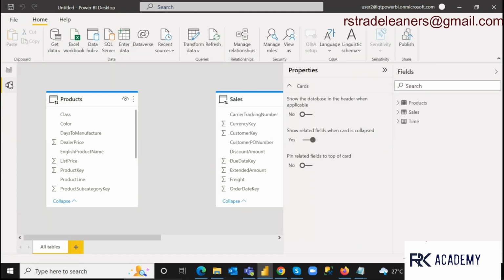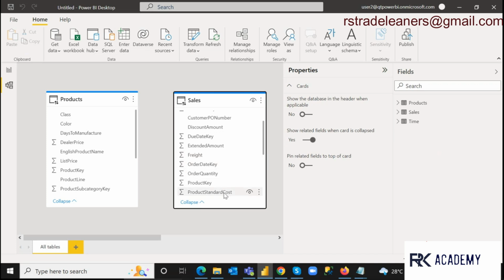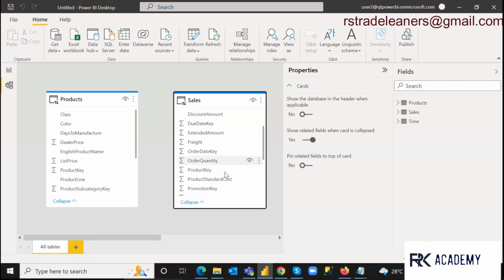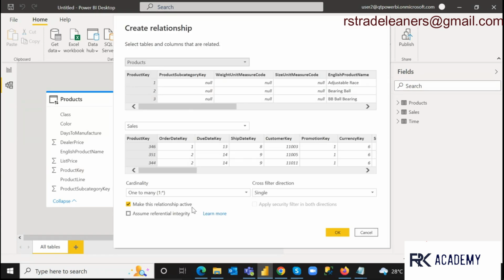For that, I need to go to the model view. Under model view, I don't have the relationship between the Sales table and the Products table. So what is the common column between these two tables? Here I have product key. In the Sales table, do I have product key? Let me go down a little bit. Yes, I have product key, so I can give the relationship. Just drop it on product key in the Sales table.